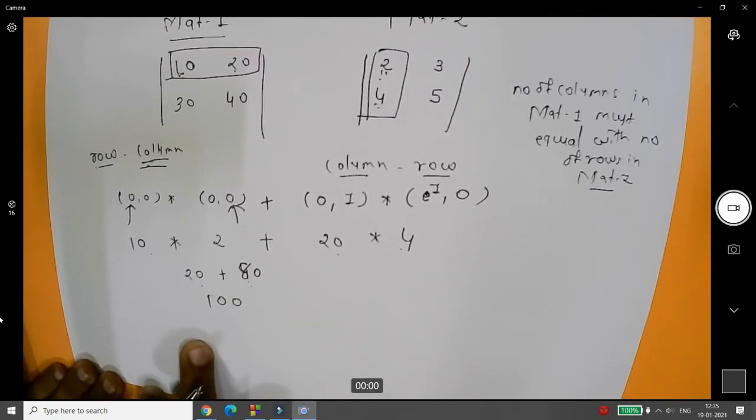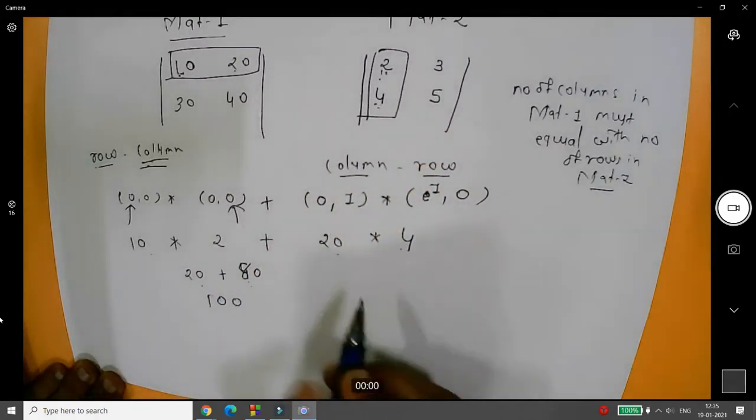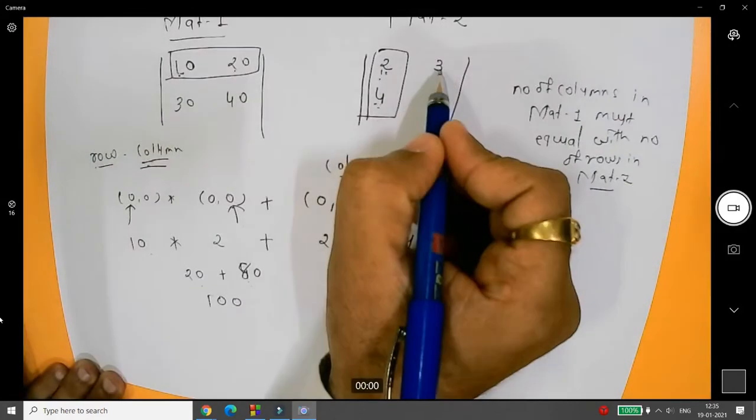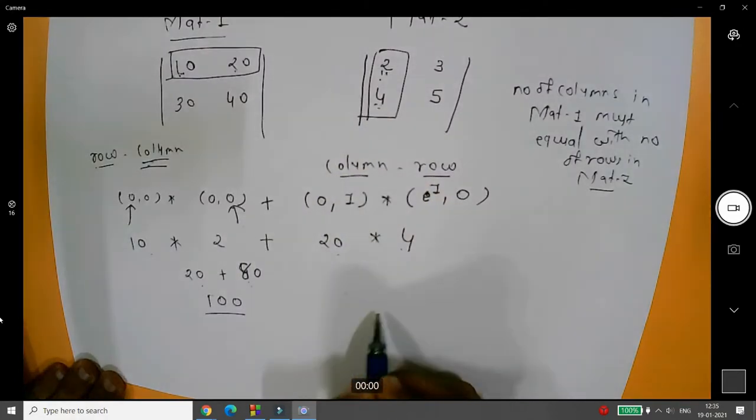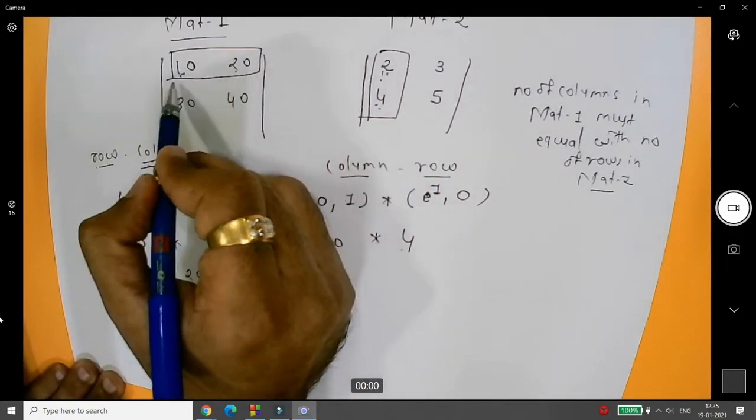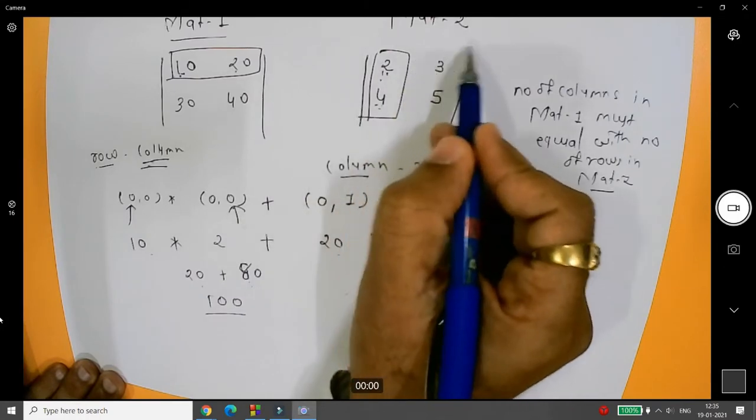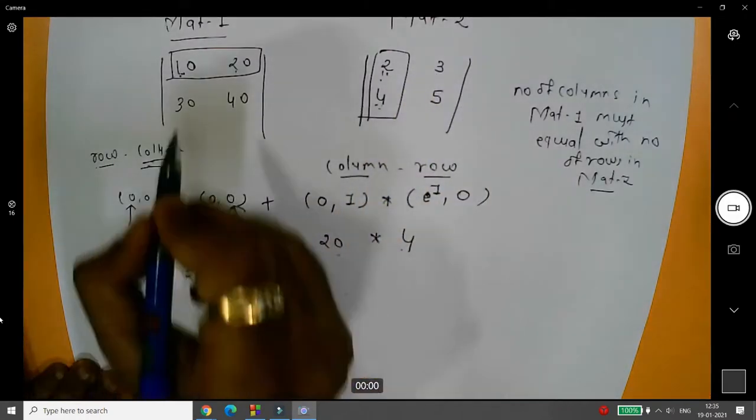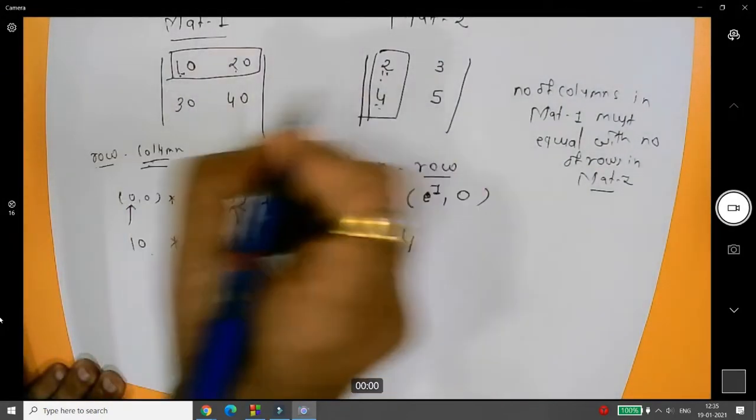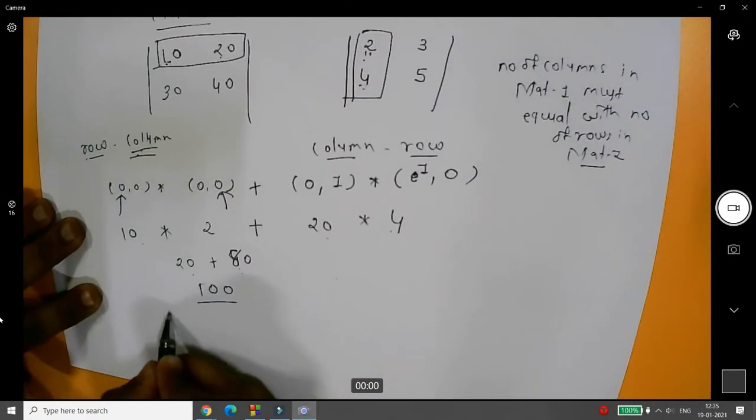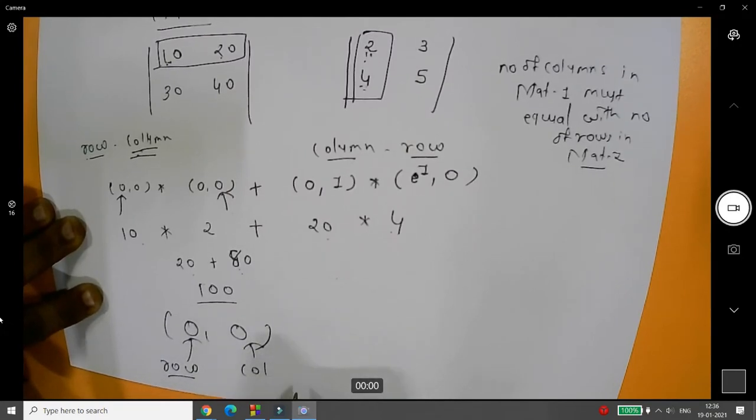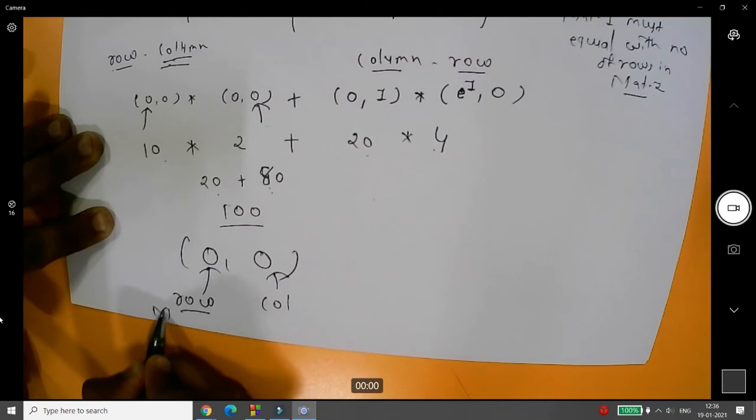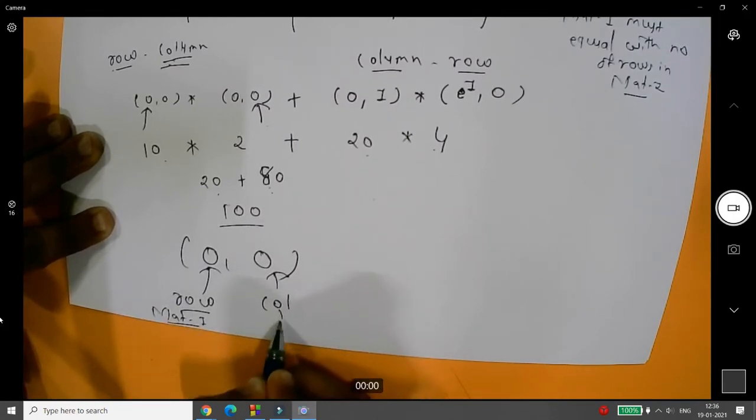Now you want to perform another. How can we do it? I want another element, which is at the 01 location. This was for the 00, right? Now if you want the 01 location, what do you need to do? You need to keep your row fixed again, and here you need to fix another column. Whenever you are writing the matrix multiplication of 00, your 0 row will be fixed and your 0 column will be fixed. This 0 row is of matrix 1 and this column is of matrix 2.